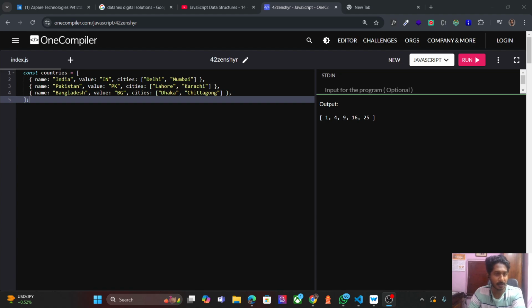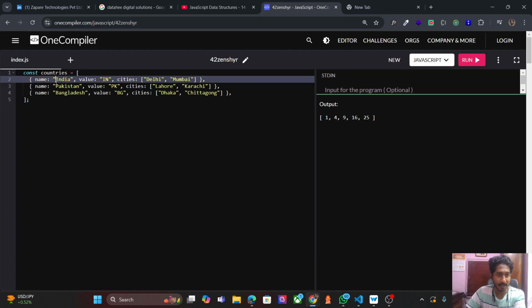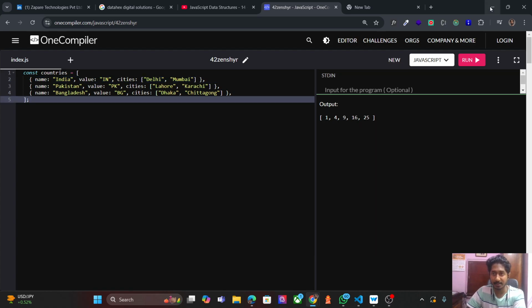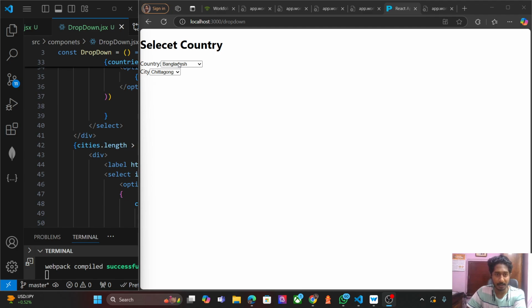So today's question is to create a drop down using this array of objects. This array of objects contains a name as the country name, city is an array of city names, and it also has values like this. So what we need to build is something like this.